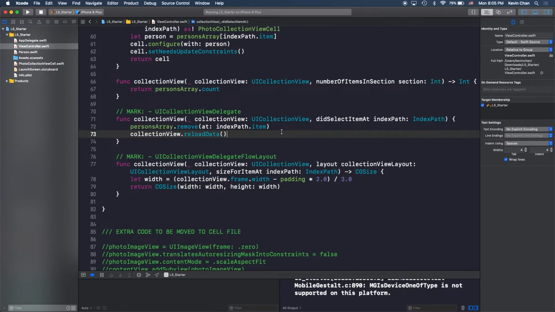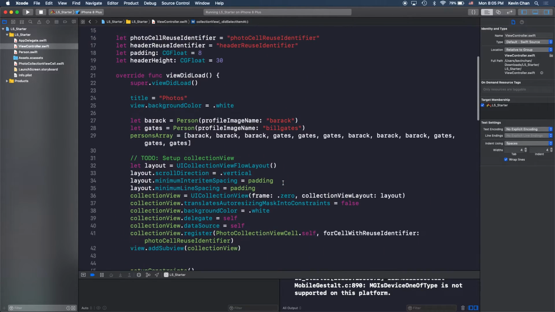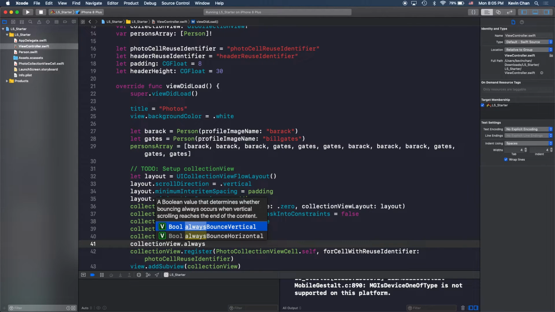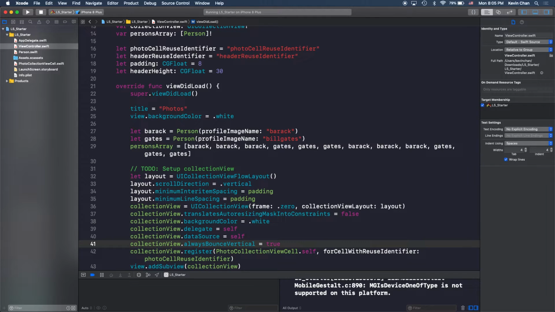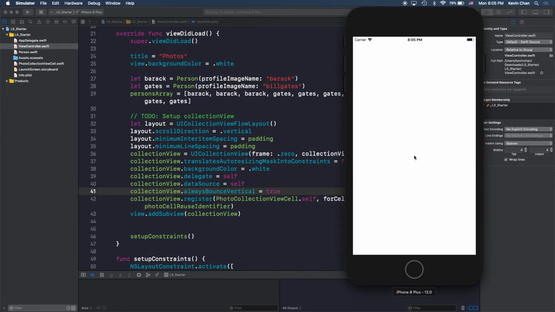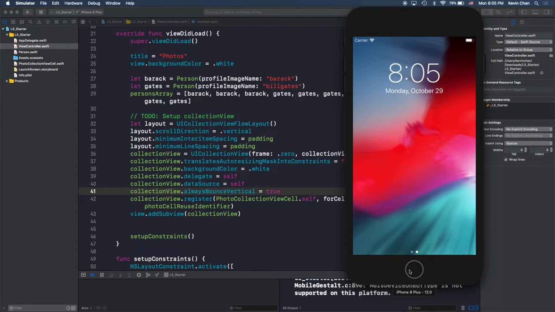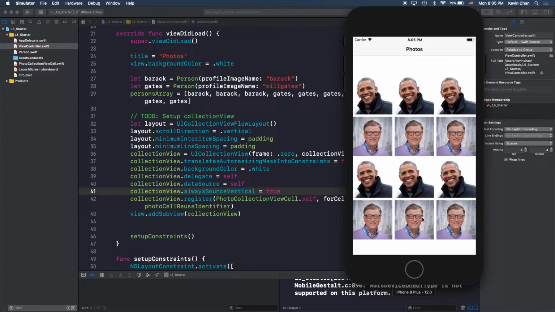Right now it's not scrolling because there aren't enough cells for it to scroll. Something you can add is the line collectionView.alwaysBounceVertical, and set that to true. This just makes it so that it always has a scrolling effect, even if there aren't enough cells. So now it bounces. Cool. Any questions so far?